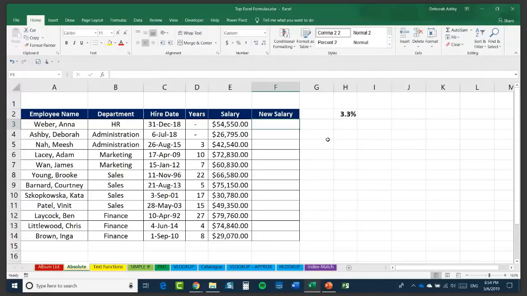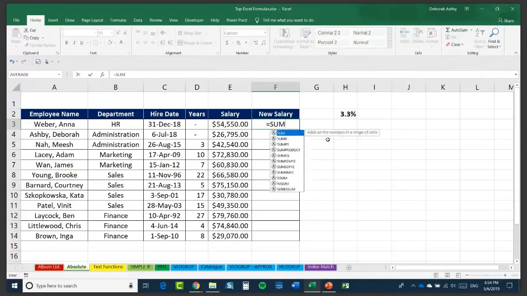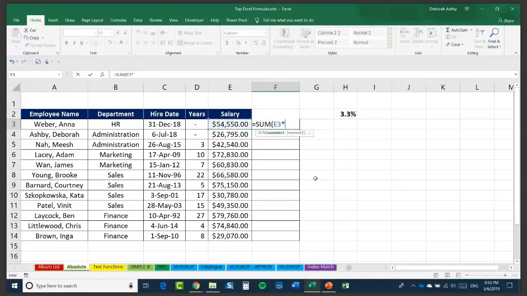We're going to do equals, and this is a sum calculation. So I'm going to type in equals sum. I'm going to open my bracket, and all I need to do is E3 multiplied by, and then I'm going to multiply it by the amount that we're going to increase the salary by. So I'm going to multiply it by H2. Now, there's an important point to note here.